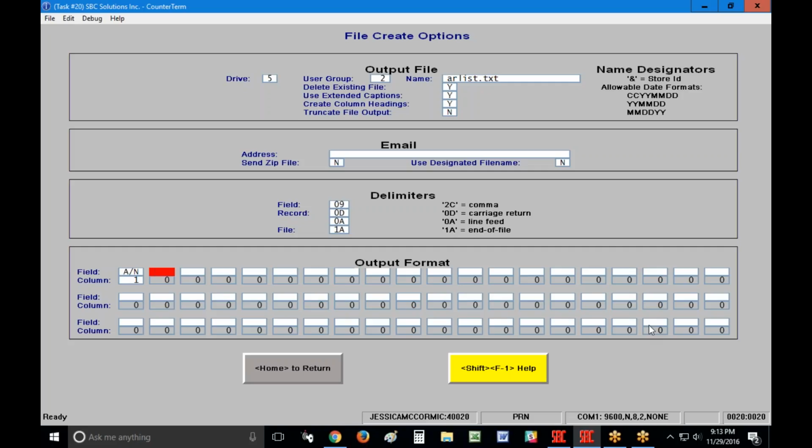So I'm going to type in the fields of information that I want to see on my output or in my report. So I happen to know that ML1, 2, 3, and 4 are the lines of information that have to do with my addresses. ML1 is the customer's name. ML2 and 3 are my address lines. ML4 is my city, state, zip. I can add phone number if I want to.